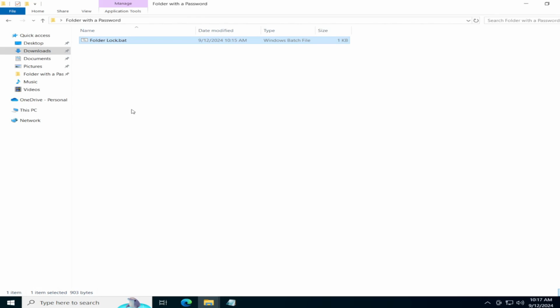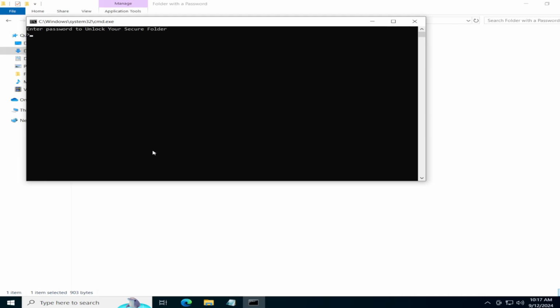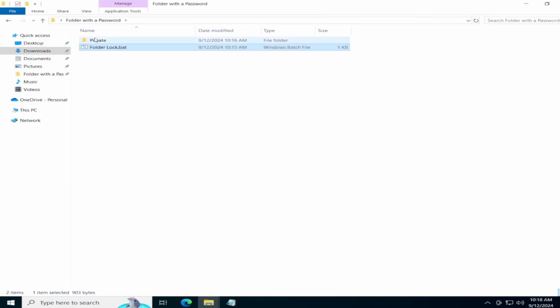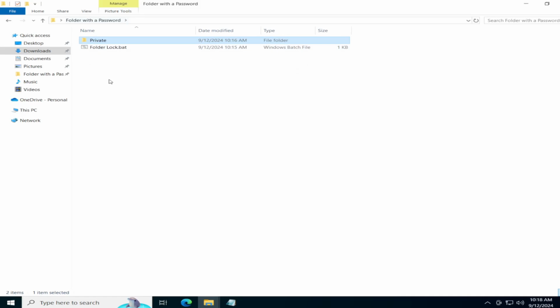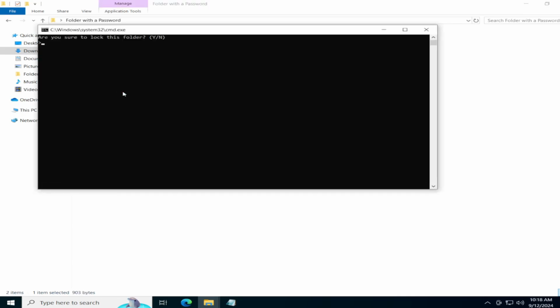To access the folder again, double-click on the folder lock script and enter the password you previously defined. After entering the correct password and pressing Enter, the folder becomes accessible again, and we can access the data we locked. The folder remains unlocked until you run the script again, so you determine when and how long the folder will be unlocked or locked.